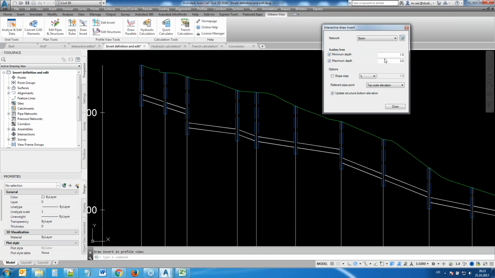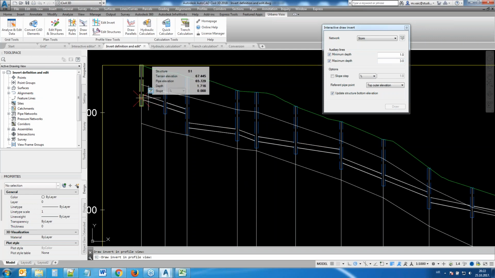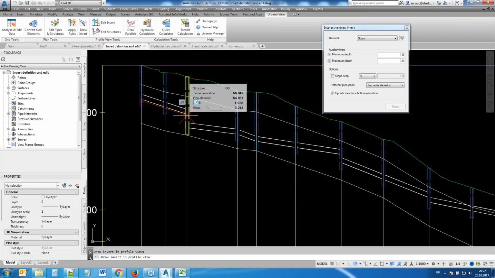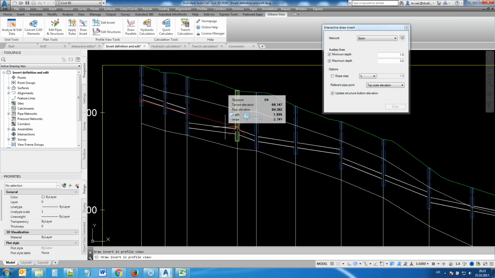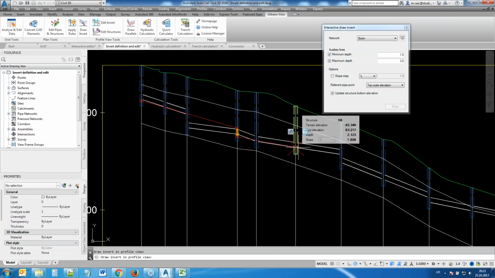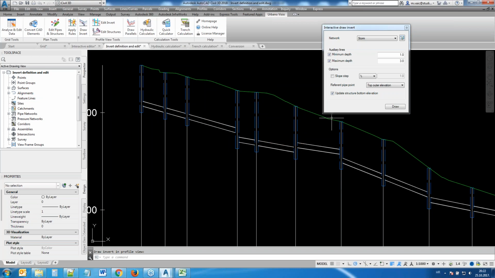I can also work a little bit smarter. For example, I can set myself some auxiliary lines which represent minimum depth and maximum depth. I can work with those if I want, and maybe make some small adjustments.